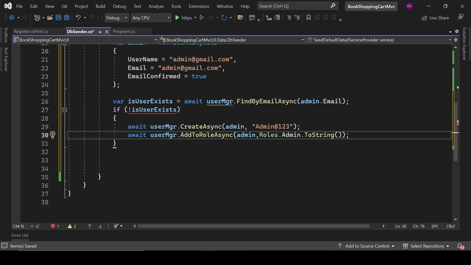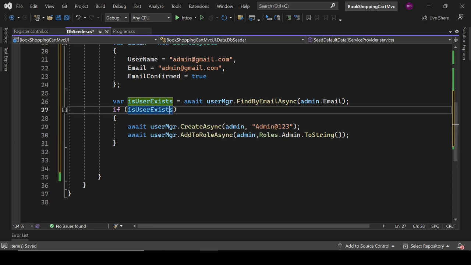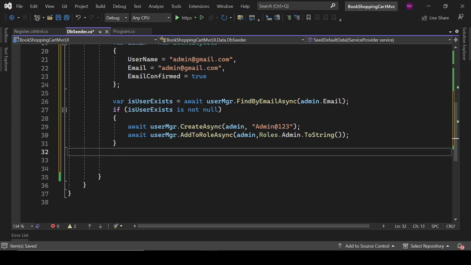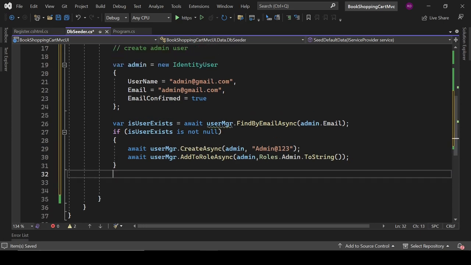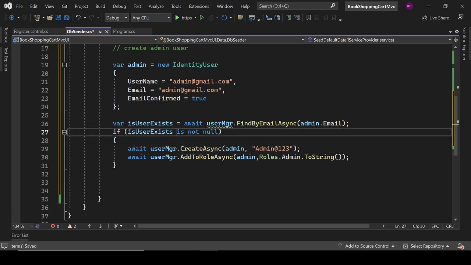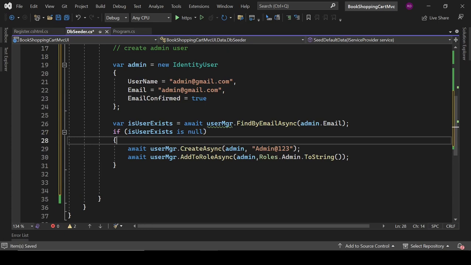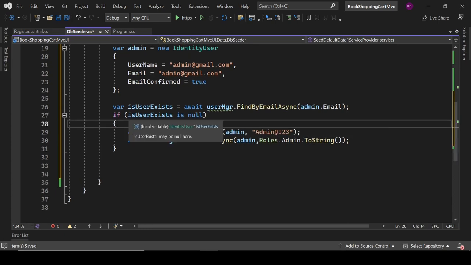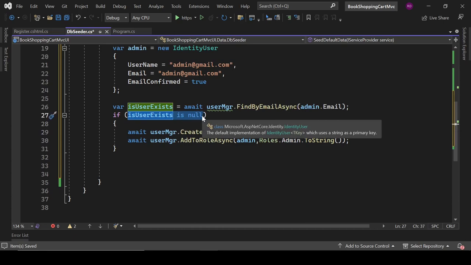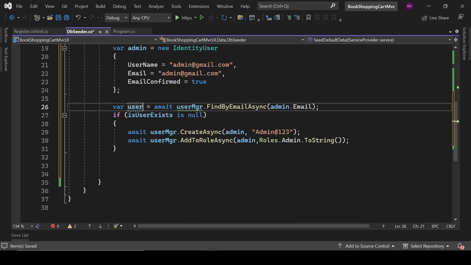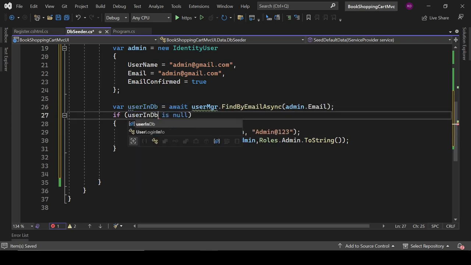Okay, it is if user is not null. Sorry. If user is null, that's it. If user does not exist in database, so it should be user in DB, user in DB.